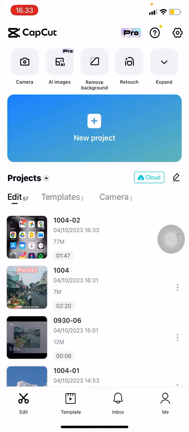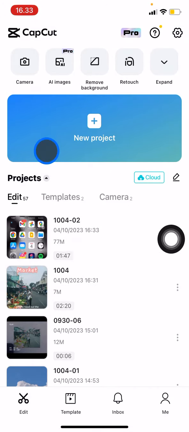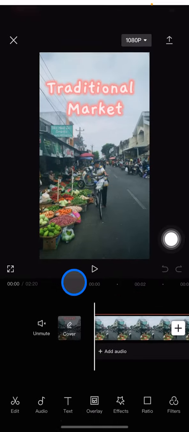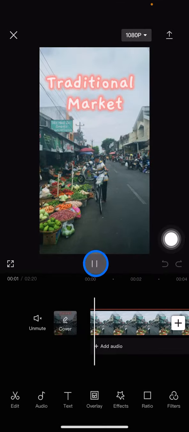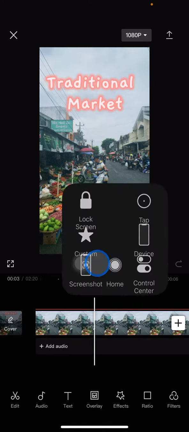So here I already have my CapCut open. For you, you can choose either to start a new project or choose a previous project that you have. For me, I want to use my previous project here. I already have this photo but no audio on it, and I want to add my own audio.